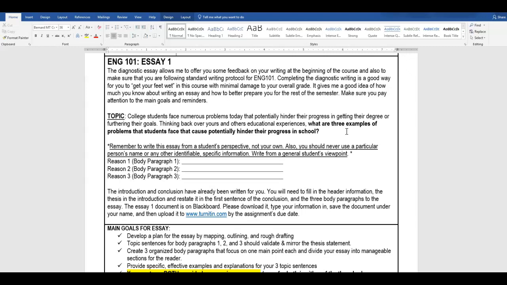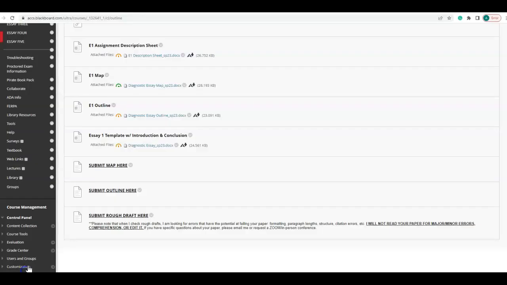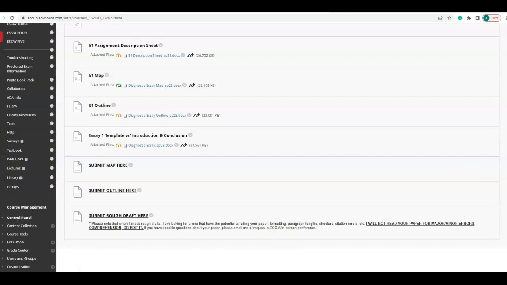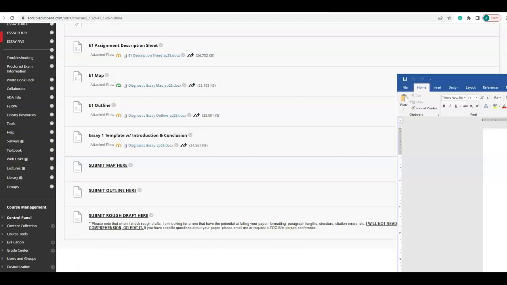The Essay 1 document is on Blackboard. You will need to download it, type your information in, save the document under your name, and then upload it to turnitin.com by the assignment's due date. If you want to follow along here, the Essay 1 template with the introduction and conclusion is right there for you on Blackboard. And it looks like this.